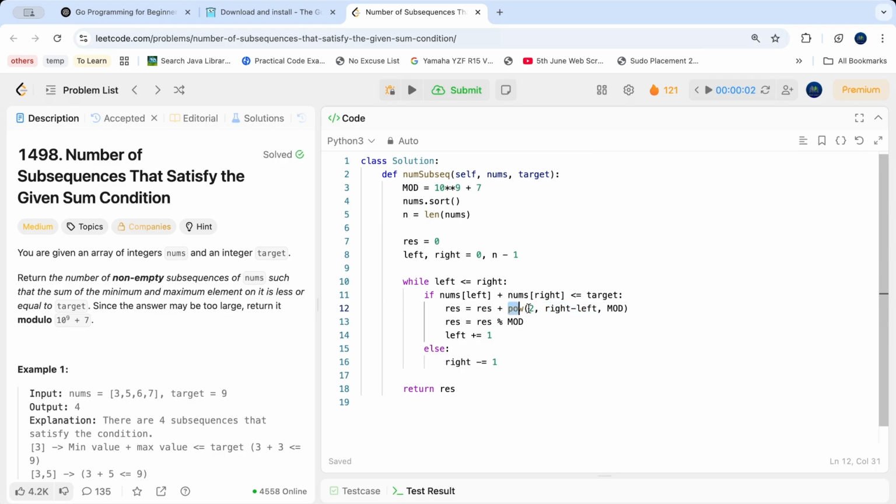So I can say 2 to the power right minus left, and I'm going to do it in a slightly optimized way. We need to pass this third argument, that is we are going to mod our result 2 to the power right minus left with mod. So this is how this power function works. So now I can say result is equal to result plus power of 2 to the power right minus left. And now we can also take the mod of result with mod, this mod created here. And now I can say left is equal to left plus 1, because I already have counted all the subsequences I can create with this leftmost value.